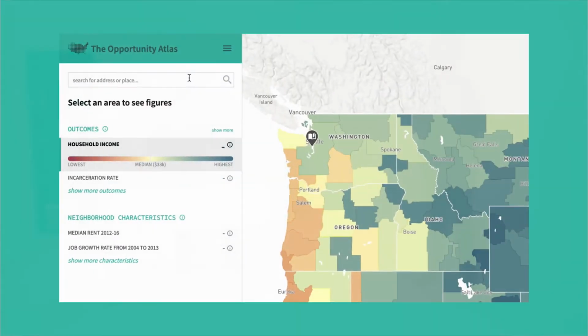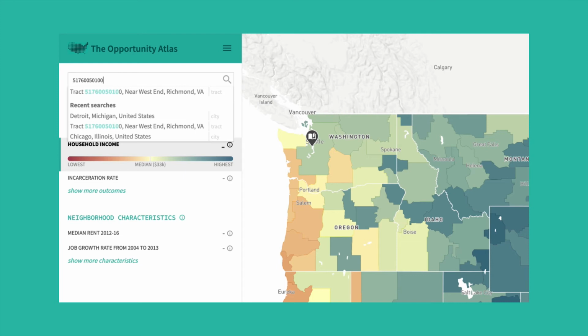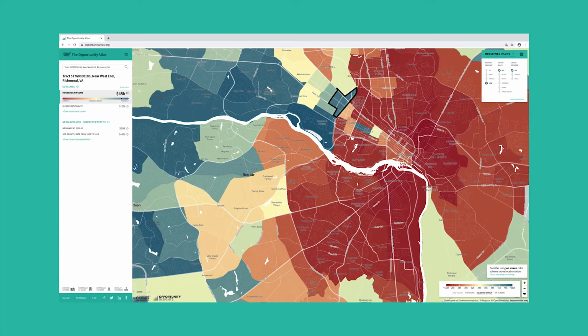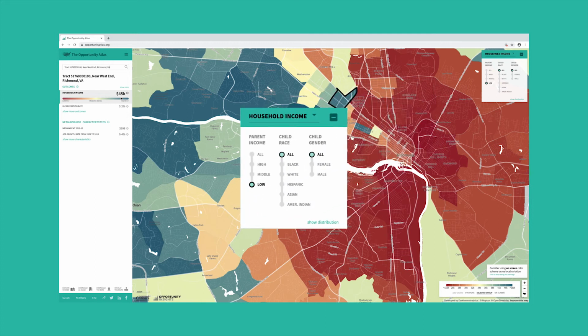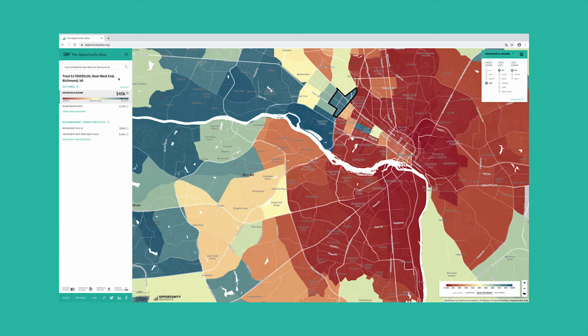Type in Census Tract 517-600-50100, which is the Near West End neighborhood in Richmond, Virginia. Now, because parental income is set to low, we know that these children grew up in low-income families, which, if you recall, means their parents earned about $27,000 per year. But how did these children do as adults?